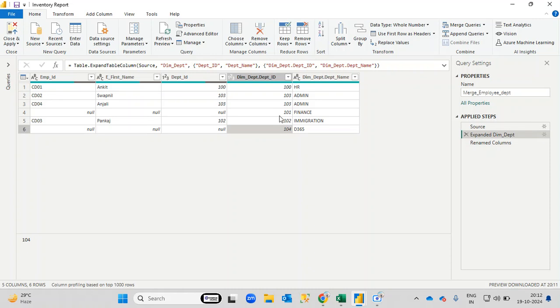Okay. See, finance is present in my second table, that is the right table. So I'm getting finance and 101. But since finance information is not present here, I'm getting null. So there is no employee whose department is finance.